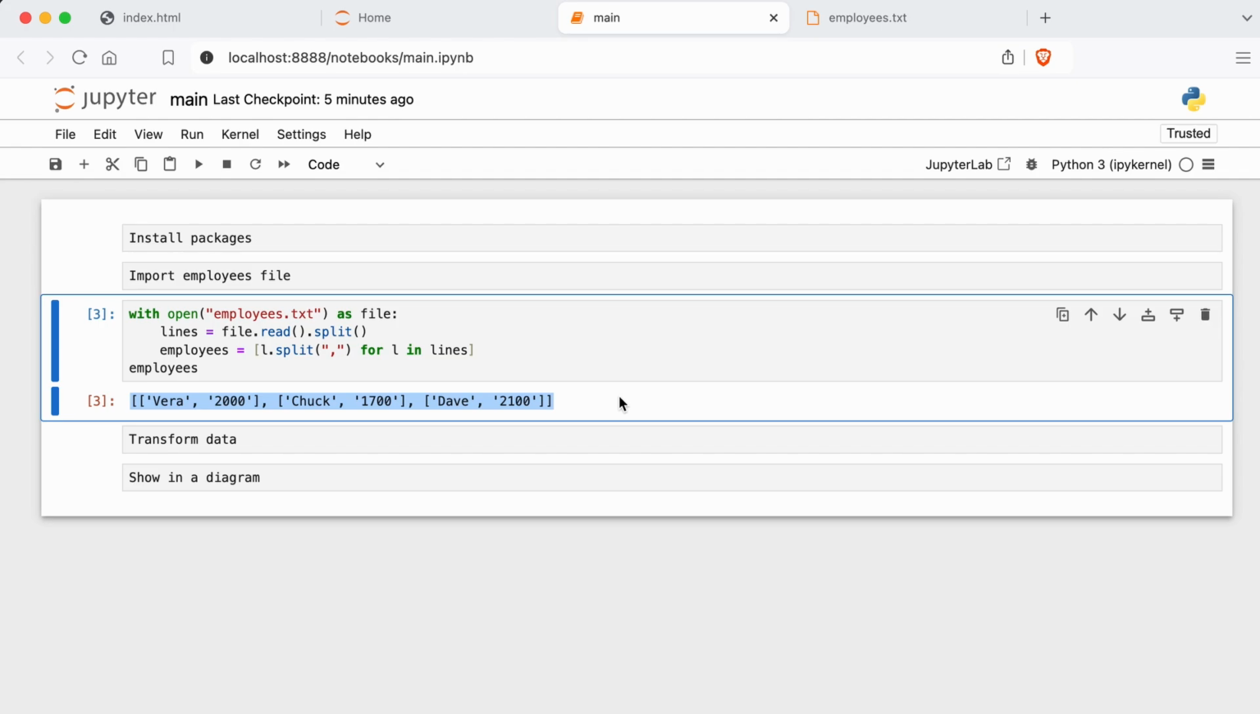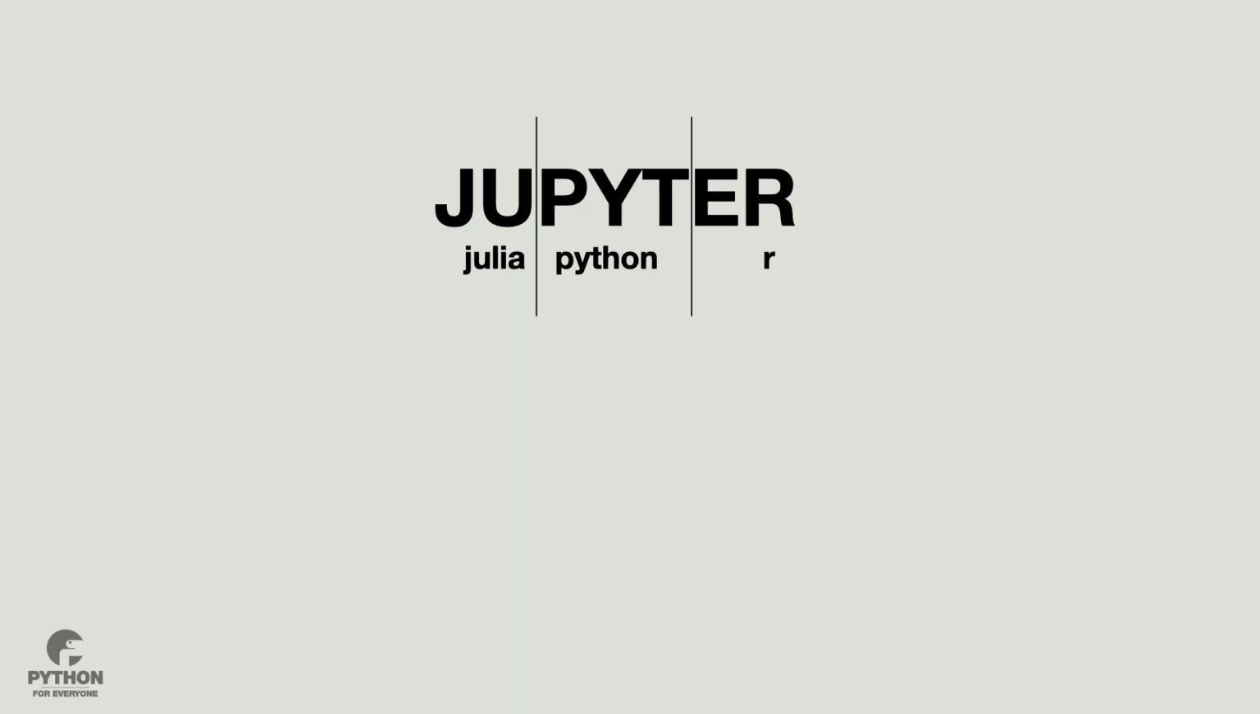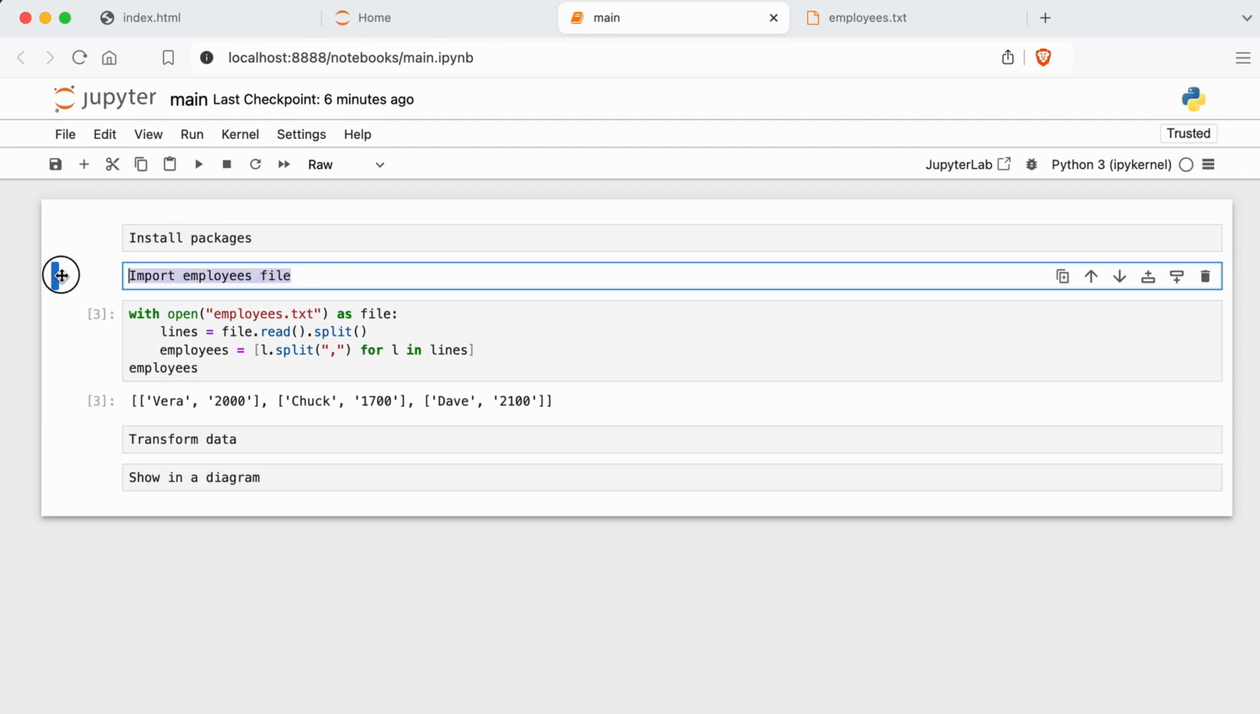So again, your code is Python code? Yes, this is Python code. So that's a good question. Jupyter Notebooks can work with 3 languages. That's where the name Jupyter comes from. One of the languages is Julia, one is Python, and one is R. Oh, that's interesting. Now we have done this import employees file.